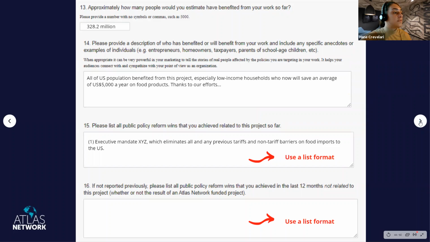Now, questions 15 and 16 can be tricky. So the first one is, if applicable, and it's okay if it's not, list out public policy reform related to the specific project. So mine would have been the unilateral measure that was implemented, which cuts all barriers for food trade.